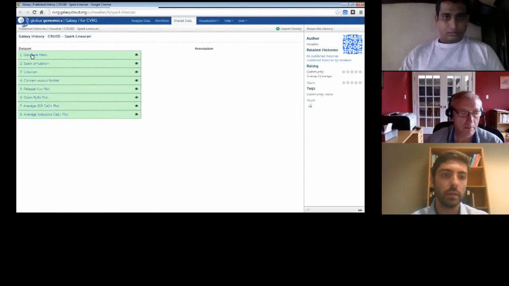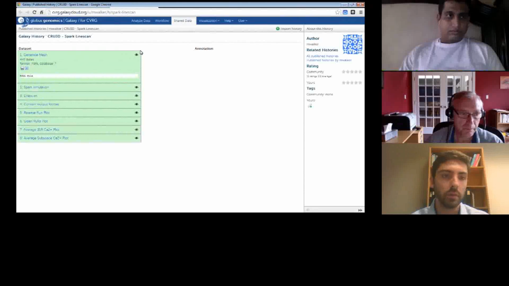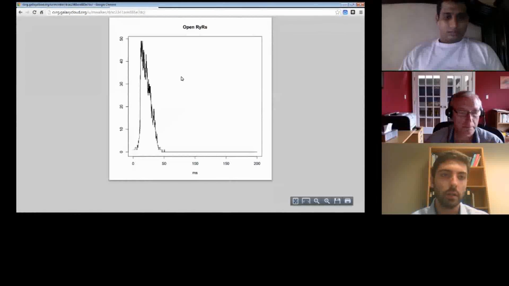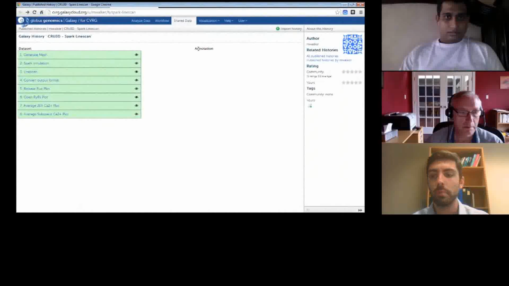And again, they have all the same data available to them. They can view it. They can view the output and see exactly how everything was done and download the data. So it's a nice way to couple workspaces between the publication workspace and Galaxy.